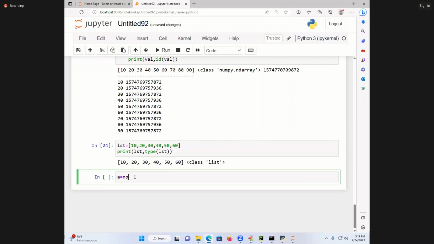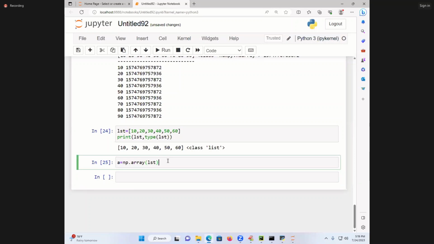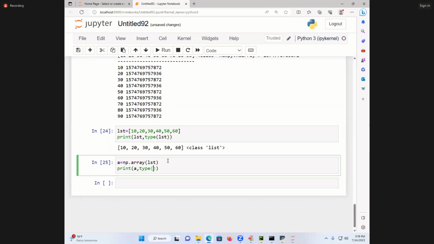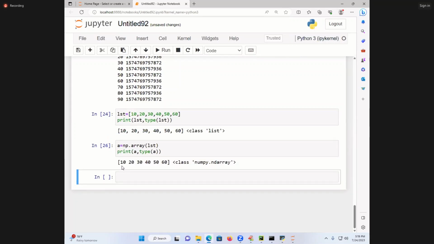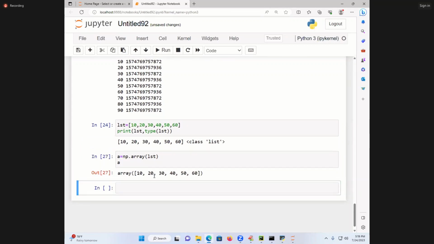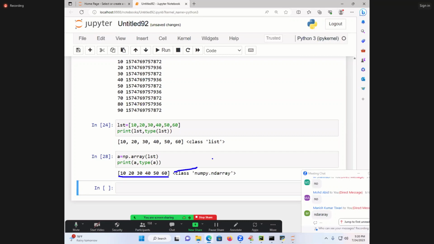a is equal to np.array of lst. Go for it. Now, students, here only I will write it: print of a, comma, type of a. Dear students, slowly I'm coming to the picture. These elements are there. Even you can print it like this also: array of 10, 20, 30, 40. I'll print a comma type of a. It is printed like this. Now, students, this is called a one-dimensional array. Again, I will explain in detail.